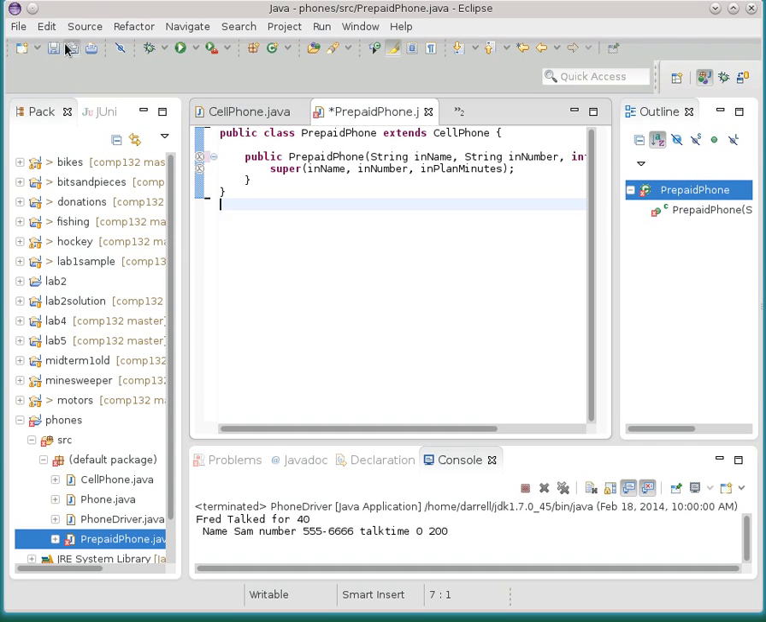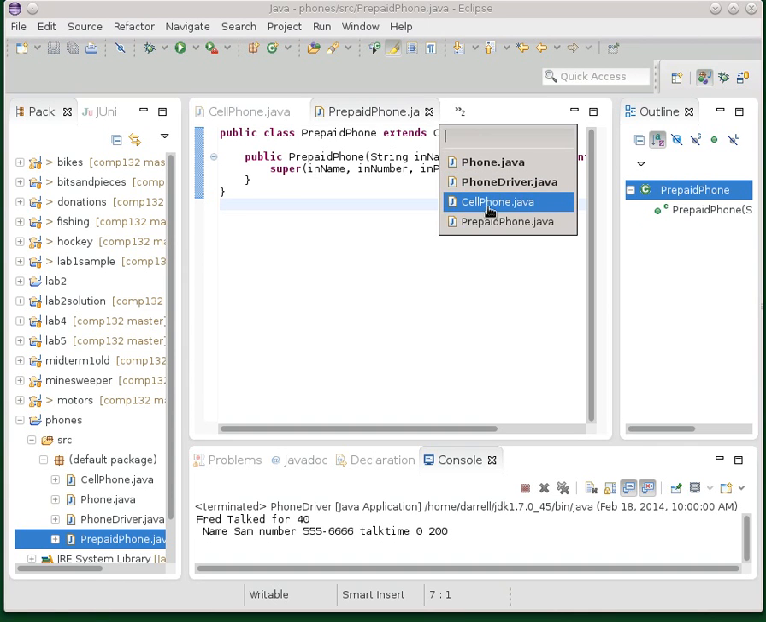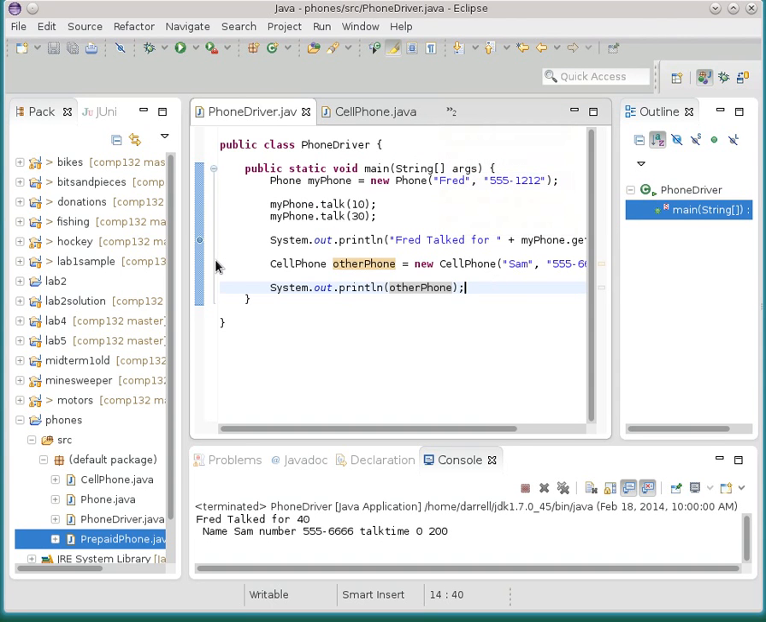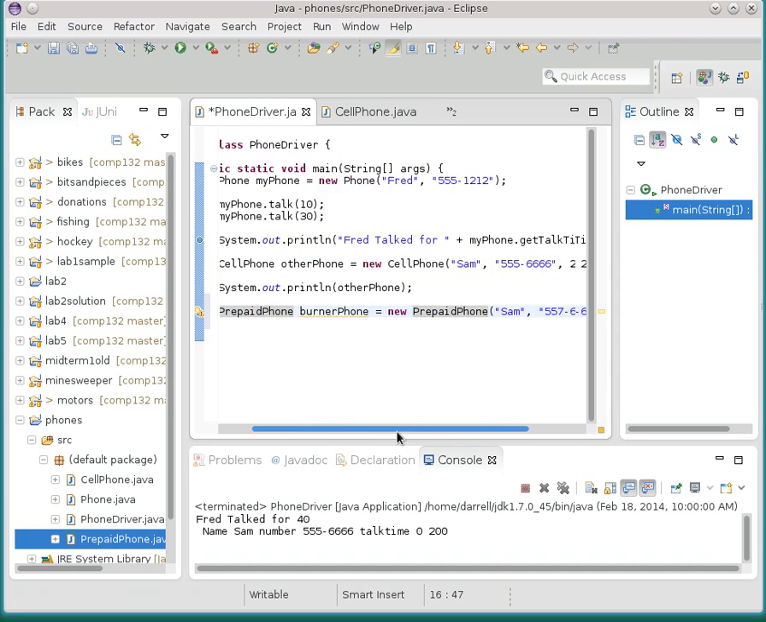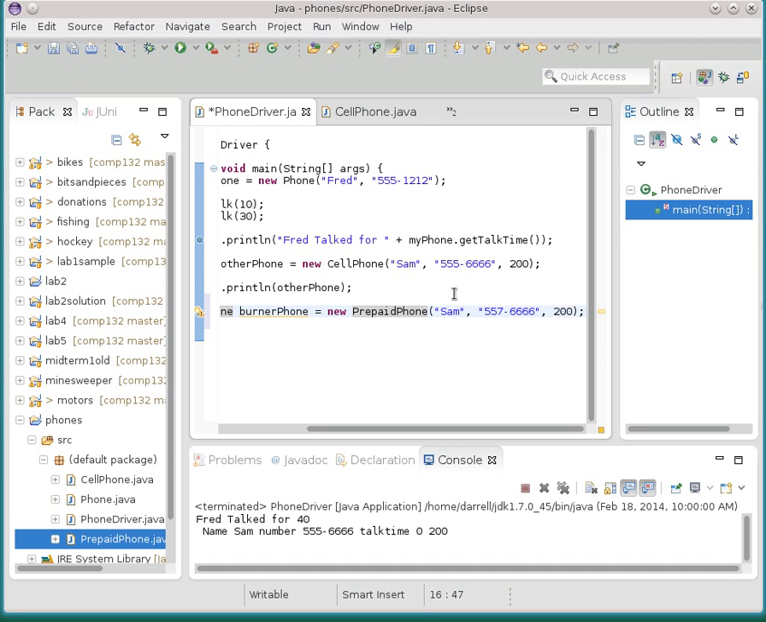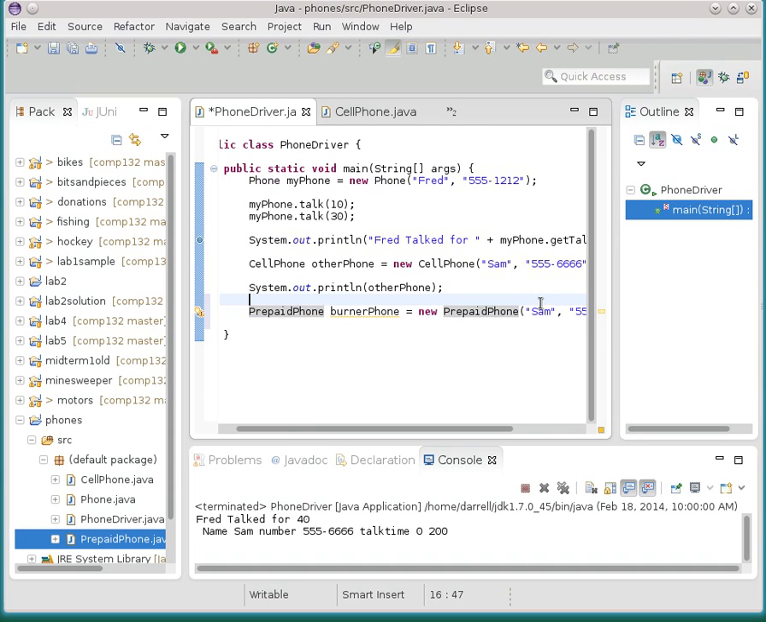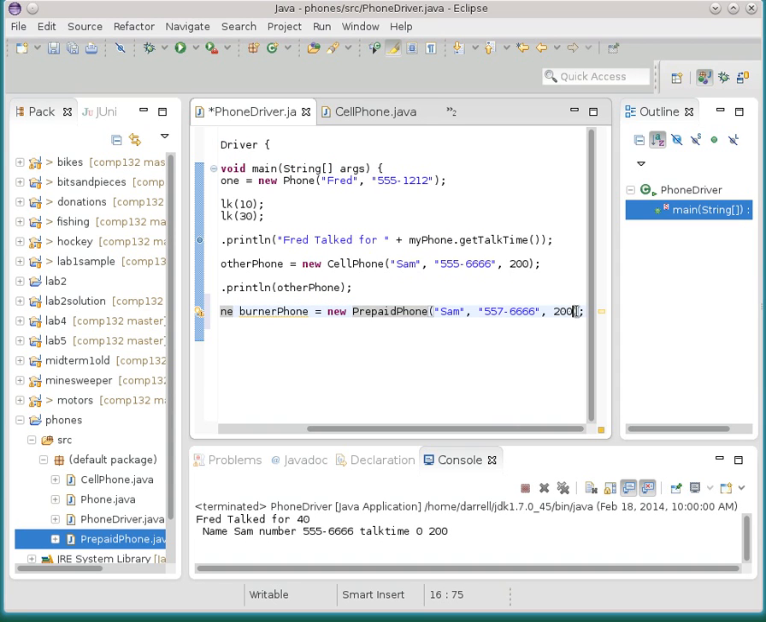Okay. So if we go into our driver program for a second, let's do an actual example of making a prepaid phone. Steal some of this. So maybe Sam gets a burner phone. And this is a prepaid. Okay. Except prepaid phones don't come with time on them to start with. How much time do they come with? If you buy a prepaid phone, you get to choose how much. So basically it comes with nothing to start with.